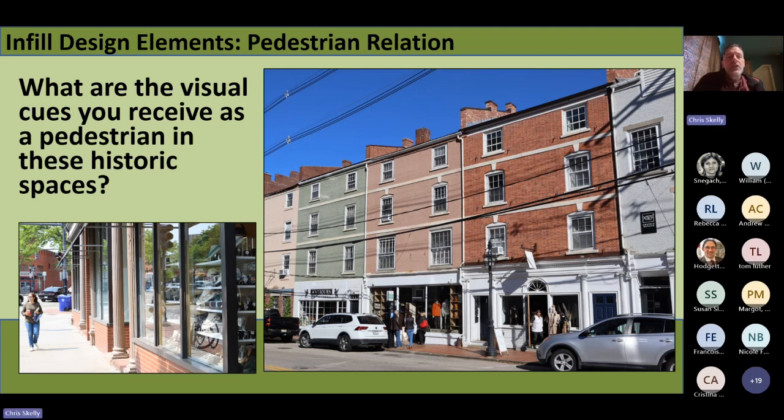So what are the visual cues that you get as a pedestrian walking in a historic space like this? To the right, you can definitely see that tripartite aspect of these buildings, where you have the pedestrian zone, the upper floors, and then the cornice line and the chimneys up at the top, defining the roof line. To the left-hand side, you clearly see all those windows and are able to connect with all of the shops there and have a good, comfortable feel as a pedestrian in that way.